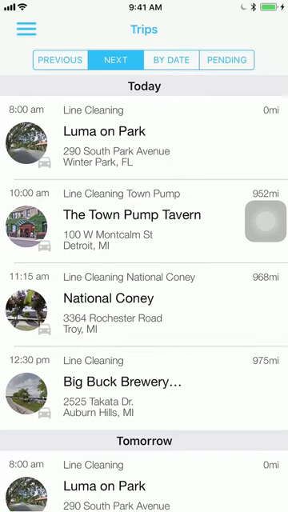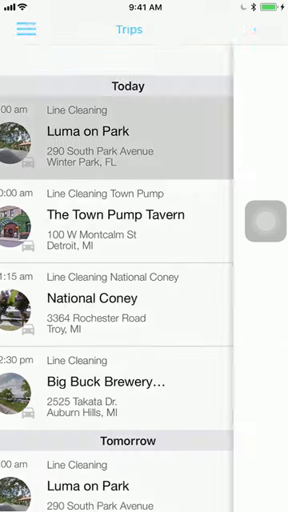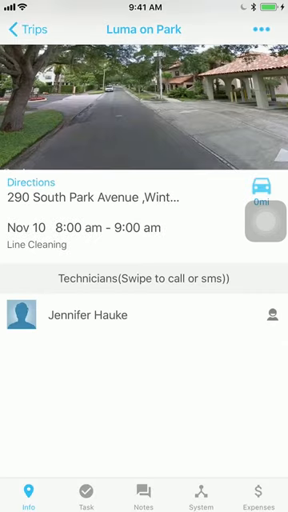So we call this the daily trip planner. You will have this for every day on your cycle, and we'll just click into the first trip, Luma on Park. This is what we call the overview page. If you're on iOS, you're going to navigate from the bottom of the screen. If you're on Android, you're going to navigate from the top of the screen on this toolbar.